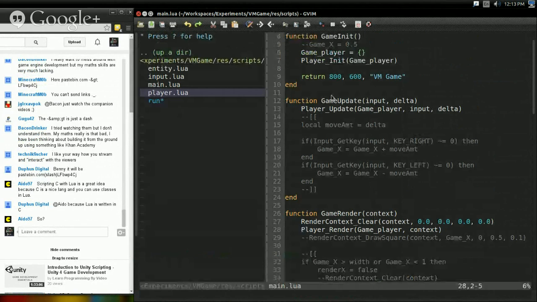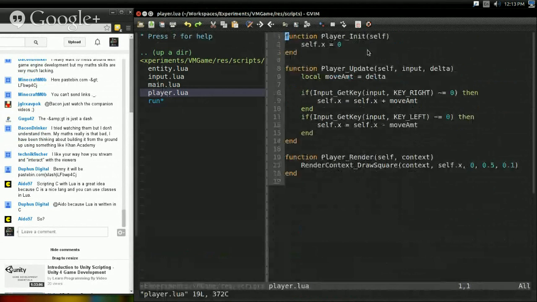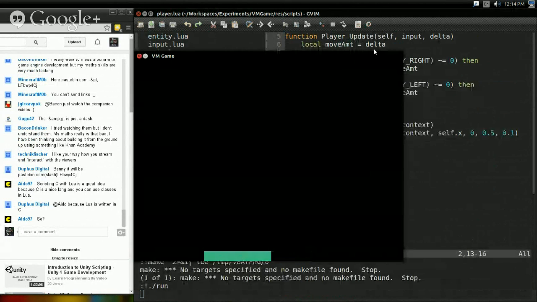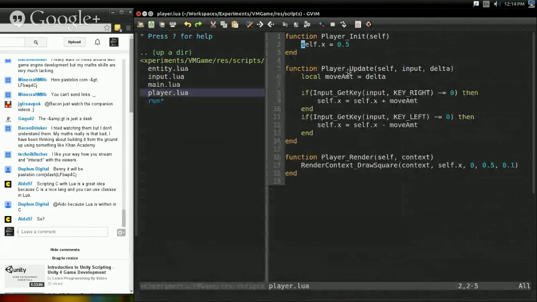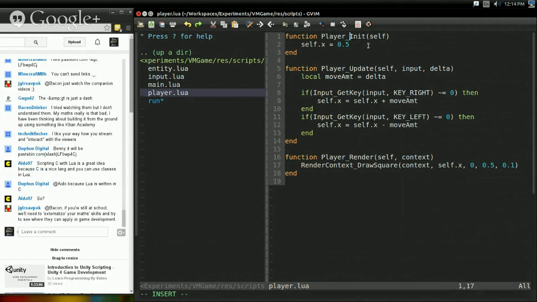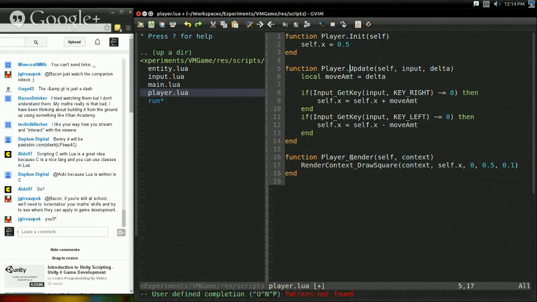And actually, while I'm at it, why not? Let's say player.init self.x equals 0.5. Good, wonderful. No question is how I'm going to end up doing inheritance with this, but well, I'll worry about that later. So, actually I think now I can start changing this to Lua's actual object-oriented system, because I believe it's just like this, except you need to, well, sort of use dots.